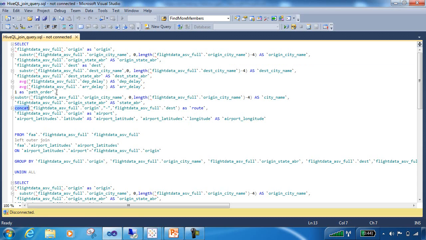I've got this path order here, and this is another Tableau-ism. This is how I formatted the data so it could draw the lines between the origin and the destination. That's what this path order and this union is all about. It's just making Tableau happy so that it understands that I have an origin airport at path 1 and a destination airport at path 2. And then it has rows for each of those, so it knows how to draw the lines.